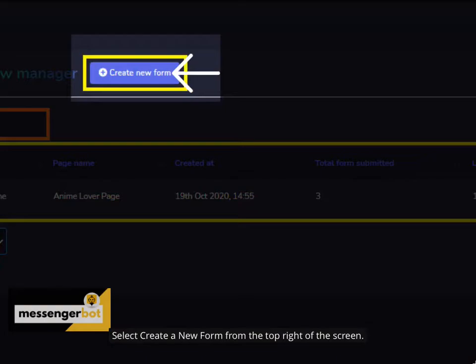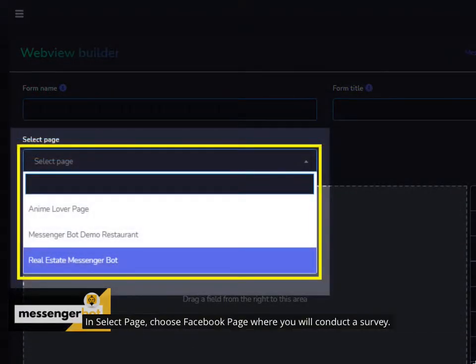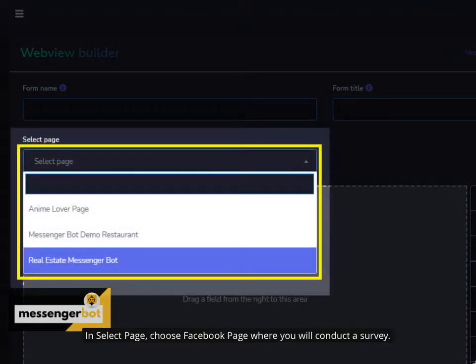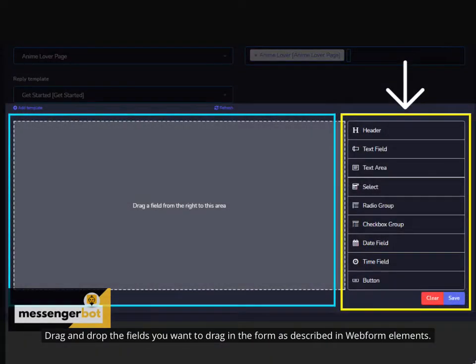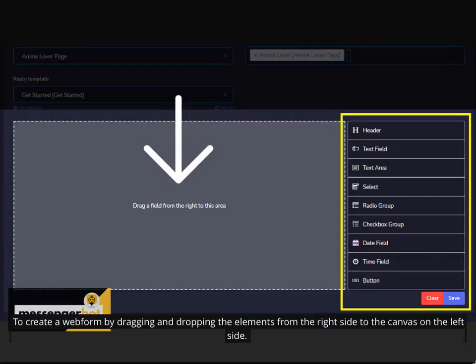Select Create a new form from the top right of the screen. Provide the form name and form title for your new form. Select a page for which you want to create your form for survey. In Select Page, choose the Facebook page where you will conduct a survey. Drag and drop the fields you want in the form as described in Web Form Elements. To create a web form, drag and drop the elements from the right side to the canvas on the left side.